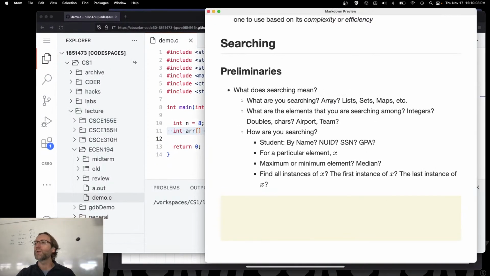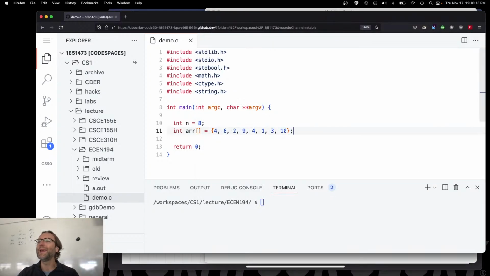What are you searching? I'm searching an array. Well, what are the elements that you're searching among? Integers. And how are you searching for it? Let's say for a particular element x, which we'll call a key, int key. Let's go ahead and search for, I don't know, 4 first of all. Right? Okay. No, let's go ahead and search for 3. There we go. That's the key that we're trying to find.